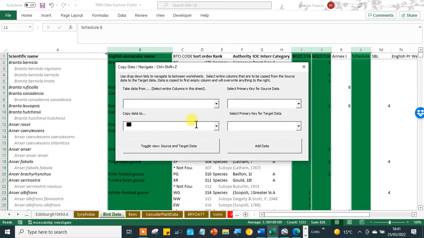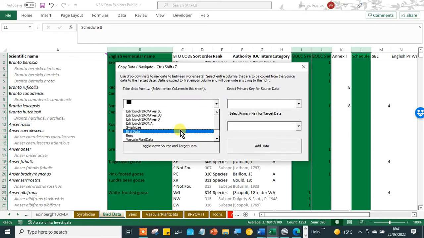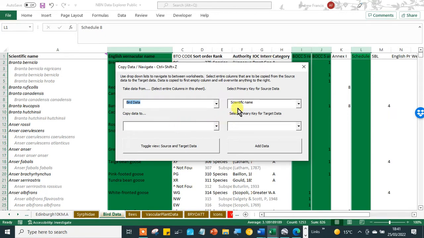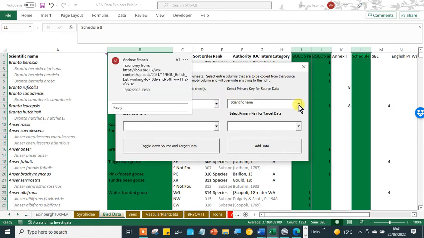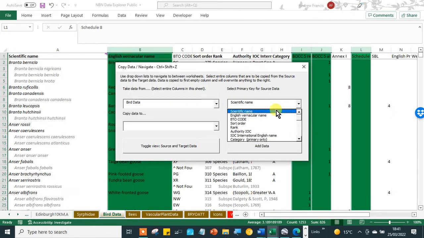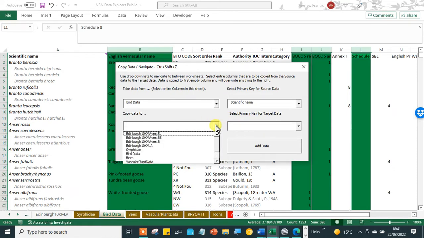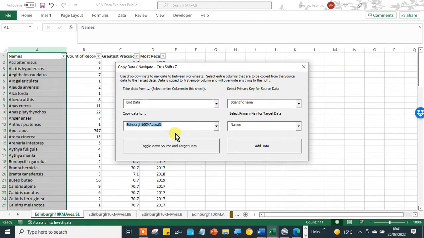So now it asks, where am I taking the data from? Well, I'm taking it from this sheet. This is the active sheet, bird data. It defaults as the first column in here as being the one that it uses to unite the data with the next column of the other sheet. So I'm going for .sl, the species list, and that's names.